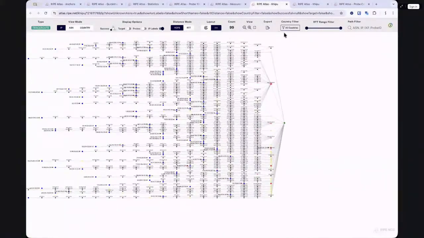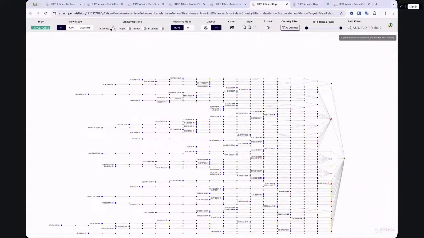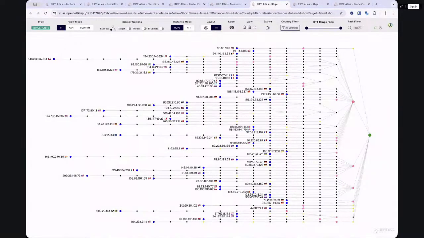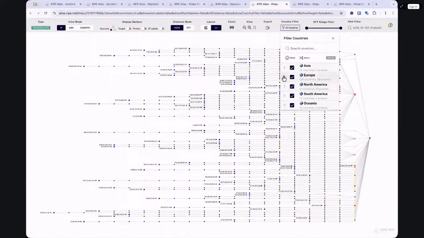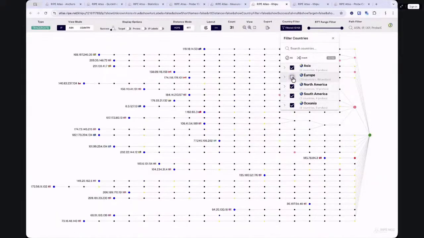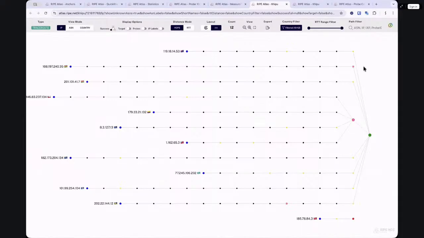You can also filter it by, let's say I only want to see the ones that ran through an IXP. I can just type IXP, and it will live filter the data that you see in front of you. You also could filter by countries or by continents. So, for instance, let's say I didn't want to see the ones in Europe and I didn't want to see the ones in North America. Then I could just see what's left within this particular trace route.